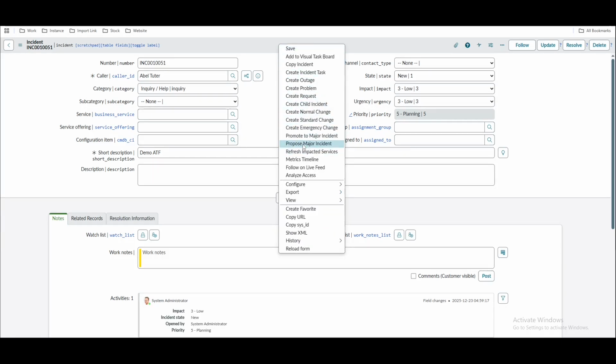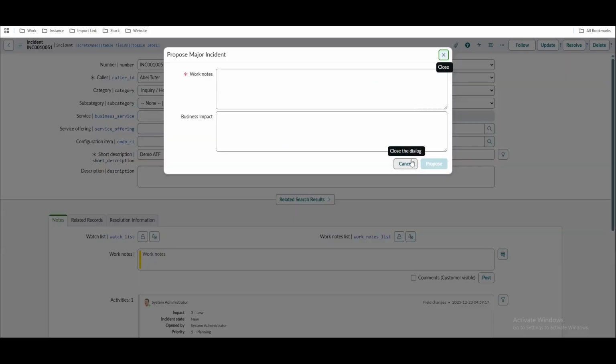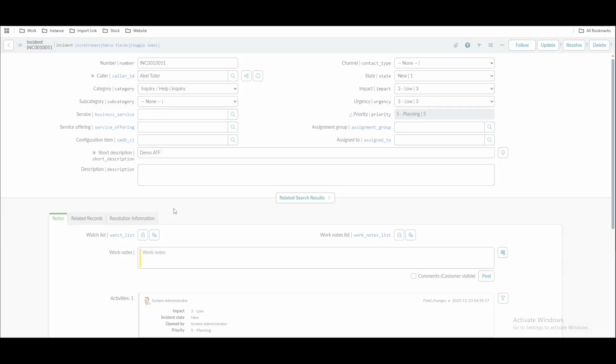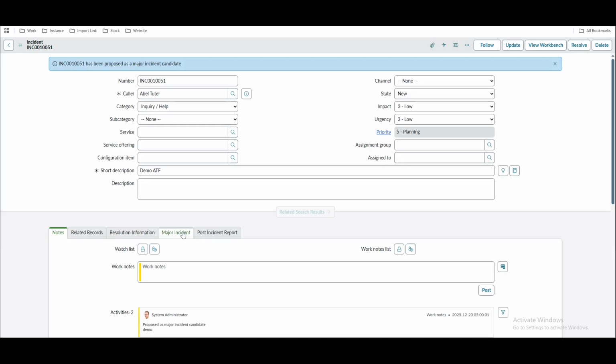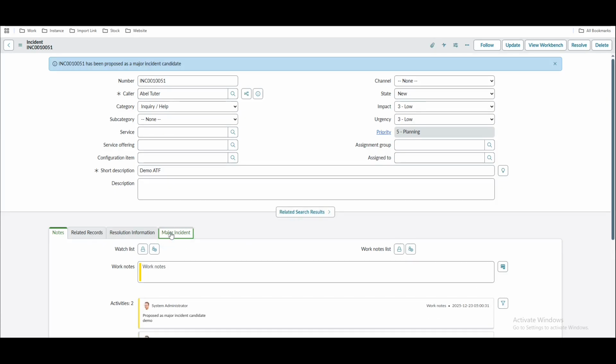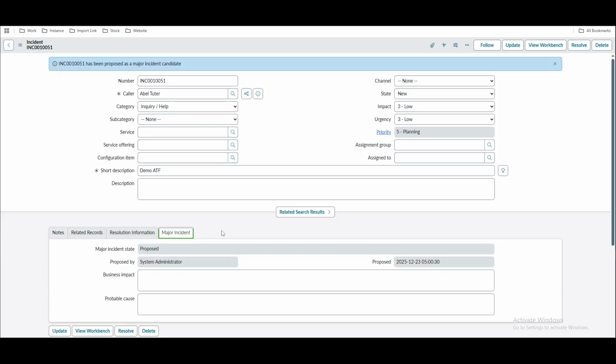Now here you can see that if you click in the right side contextual menu, you will be able to see a button called propose major incident. So you can verify that the button is visible or not. After that, you can click that button and set some work notes like demo and then click this propose button. Once you click this propose button, a related tab will be visible here called major incident.